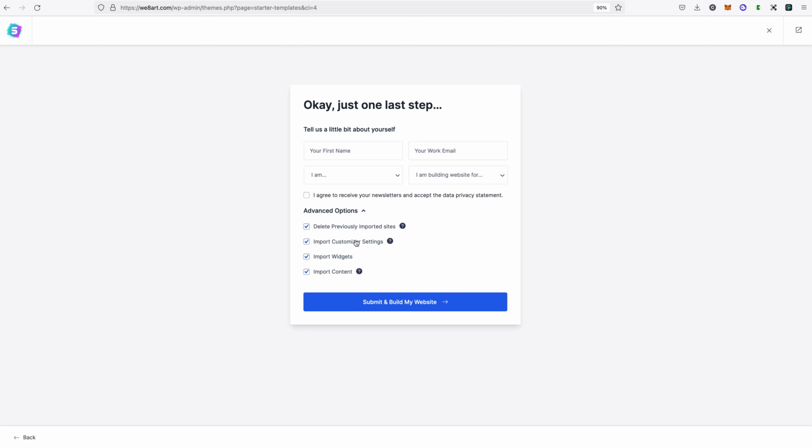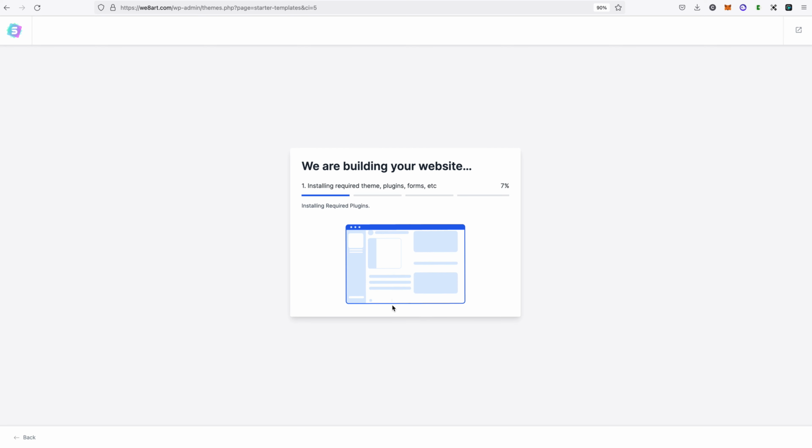Delete previously imported sites, okay. Import customizer settings. Yep, I'll show you that in a second. Import widgets. Yeah, all right. No, actually, no. I'll let it install the widgets, but that just means there's some plugins I'll get rid of because I've got my preferred plugins. So here it goes. It's going to chuck in that template, and playing around with the templates is probably one of the easiest ways to kind of see how Elementor works.